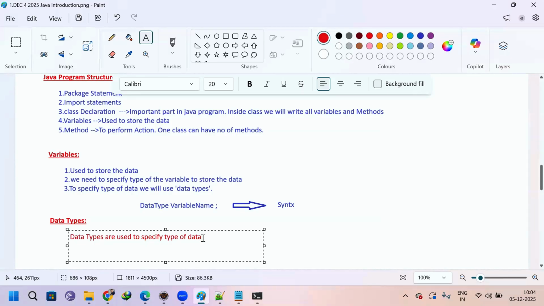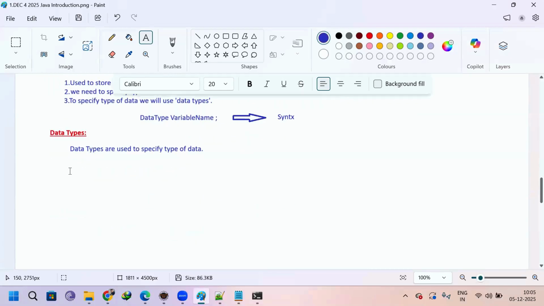Okay. Now, data types are used to specify the type of data. So, okay, sir, you said some type of data. What type of data? Again, data types are divided into two types.